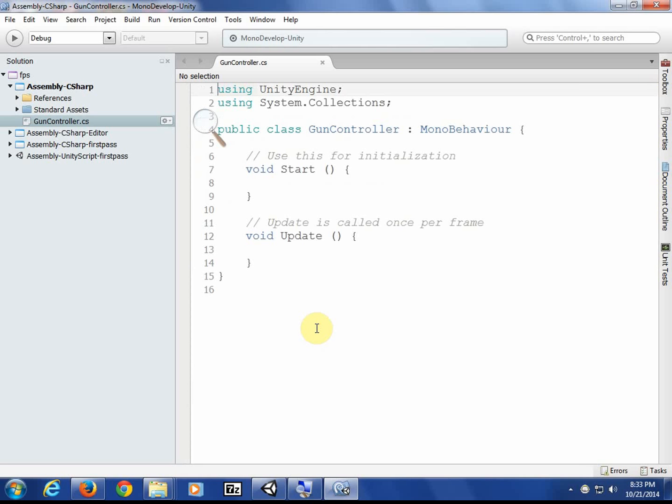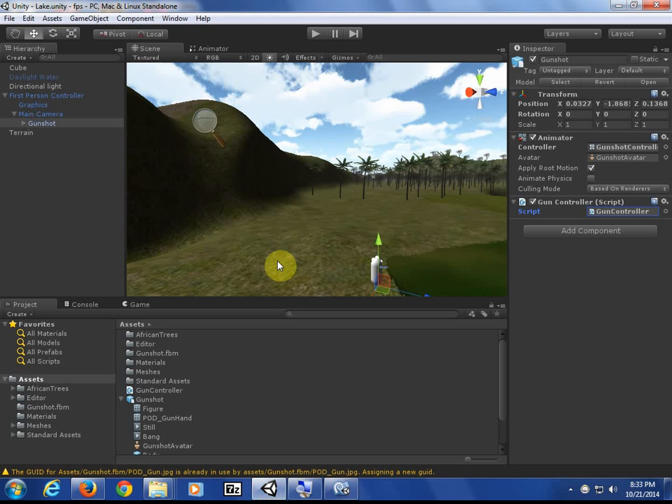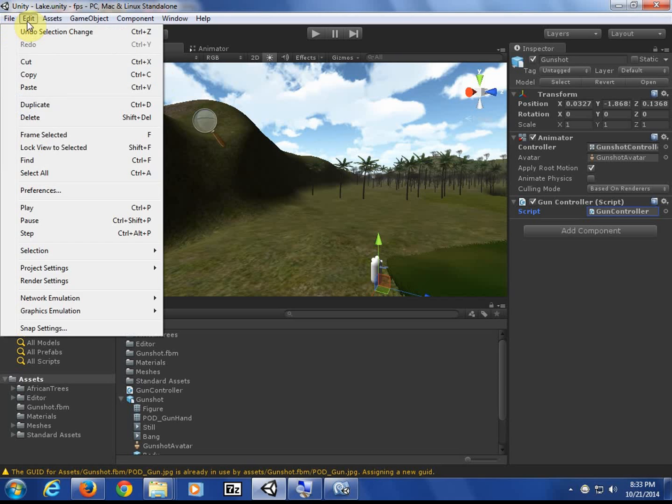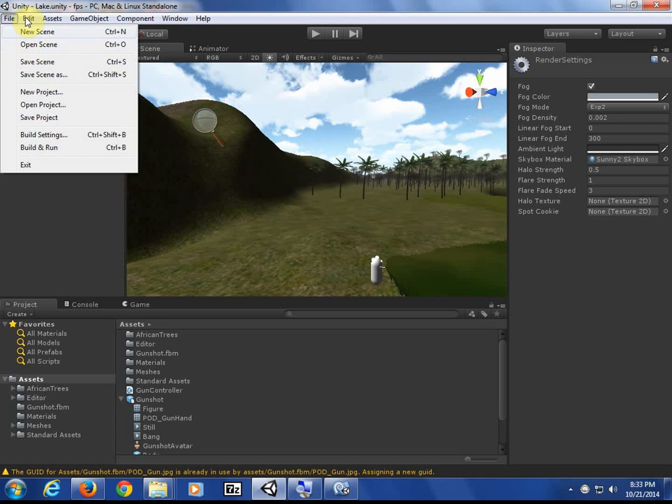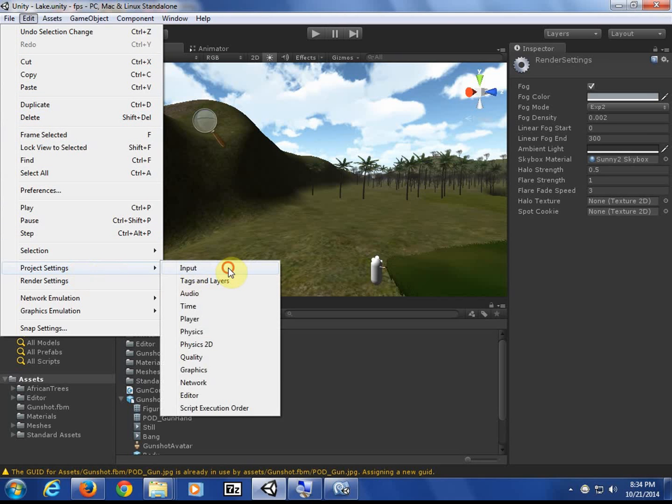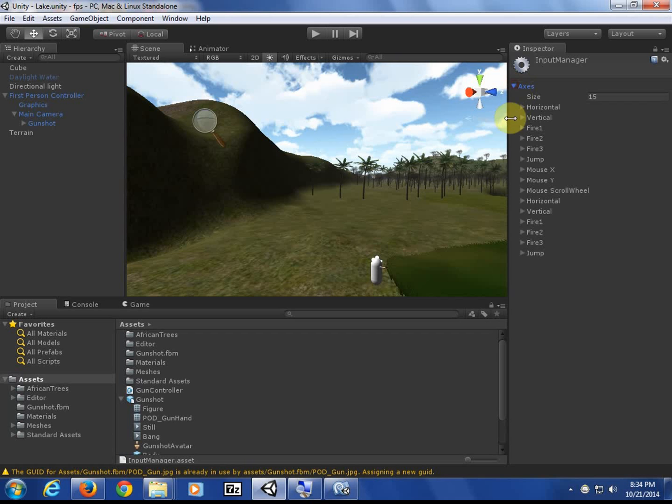Okay. Now how do we want to do this? Our first person controller already has the space bar, right? So what axis should we use to get this done? Let's go cheat a little bit and go look at what's available. So let's go to project settings, and input, and open up the axes tree. And what do you think? Fire 1. Fire 1.